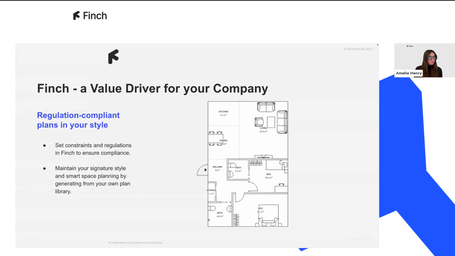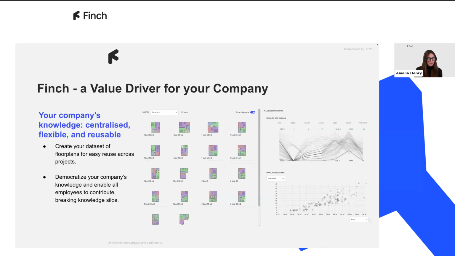So the three main values of Finch, first one is generating plans in your style. So your wall widths, your door widths, everything will look very familiar. Finch is a full editor as well. So you as the architect can always go in and customize, move walls around, change out furniture. You do have full editing control of everything that's generated.